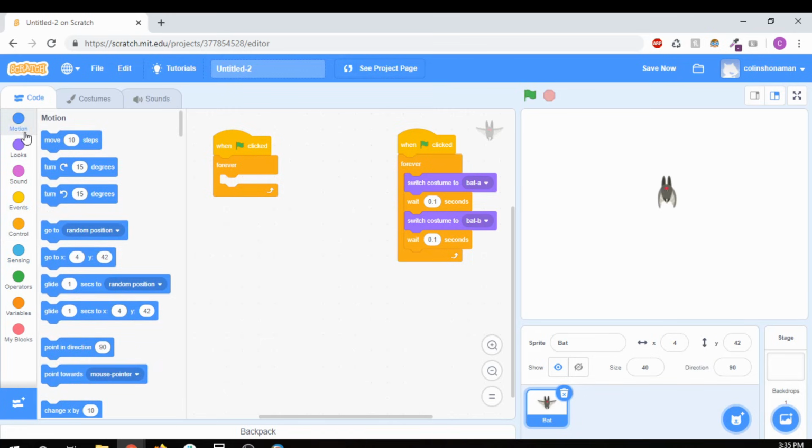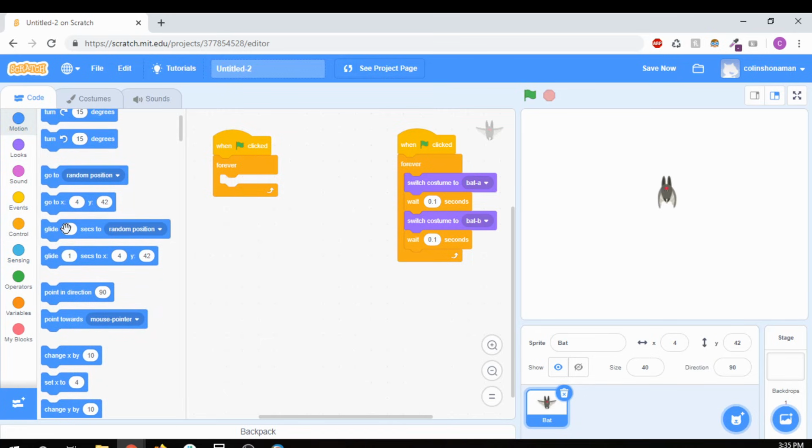So luckily this is pretty easy. We're going to find go to, and then change this from random position to mouse pointer. So now with a few lines of code, we already have our bat up and animating.